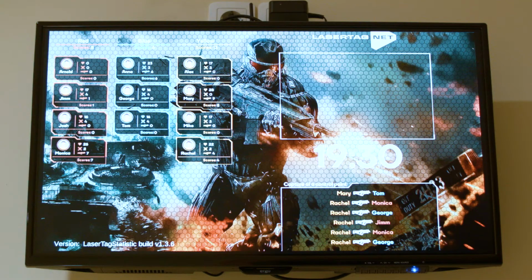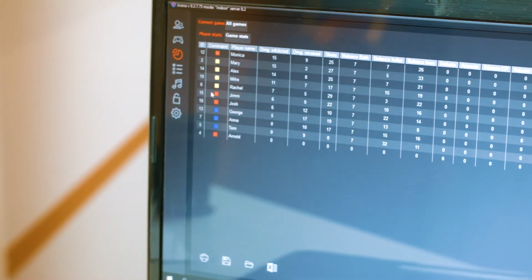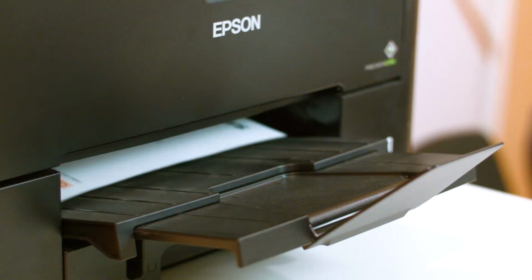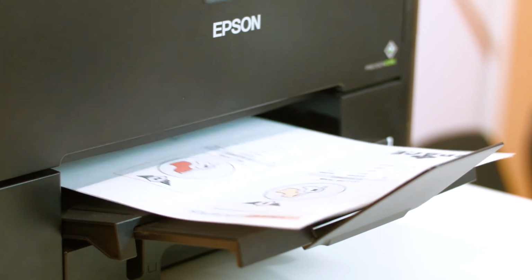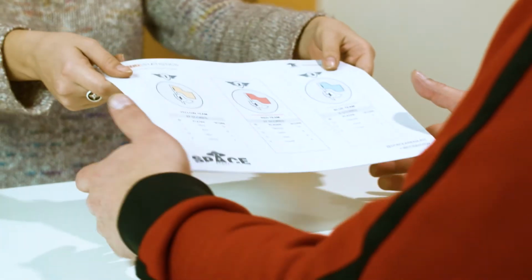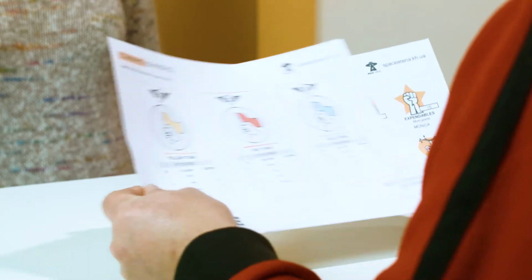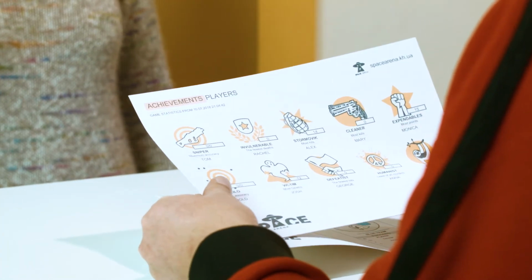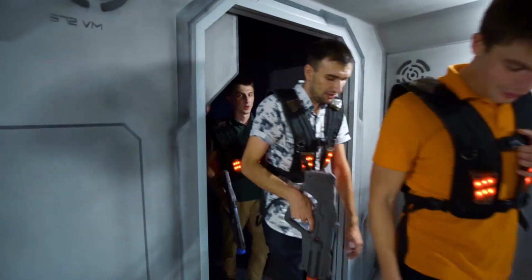The TV Out application streams the game process and players' efficiency to the screen online. When the game is over, you can print the results on special letterheads with specific ratings. This will cause additional thrills and motivate visitors to come back again to surpass their own results.